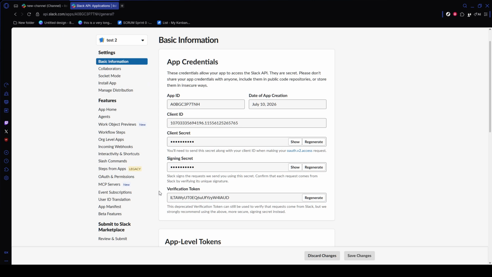Now open a new browser tab and go to the OpenAI API keys page. Create a new secret key, label it if you want, and save it in a secure place. This key will allow your script to send prompts to the AI model and receive responses.